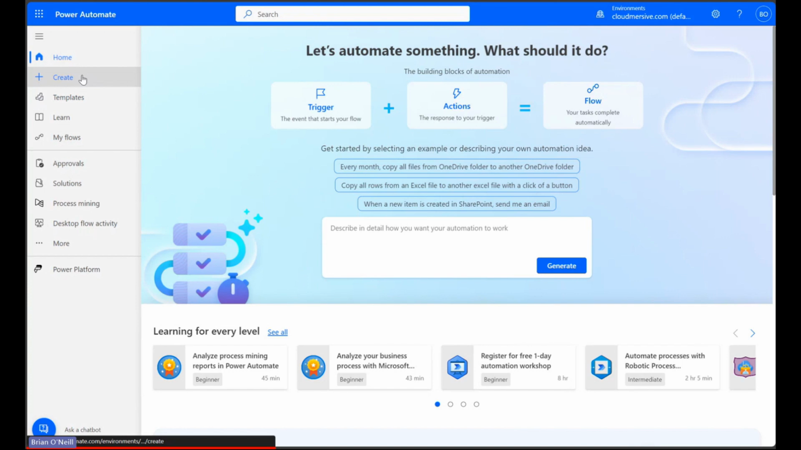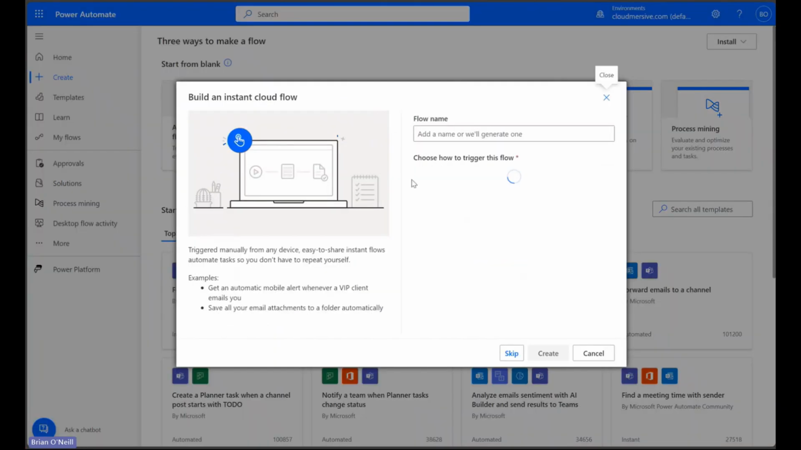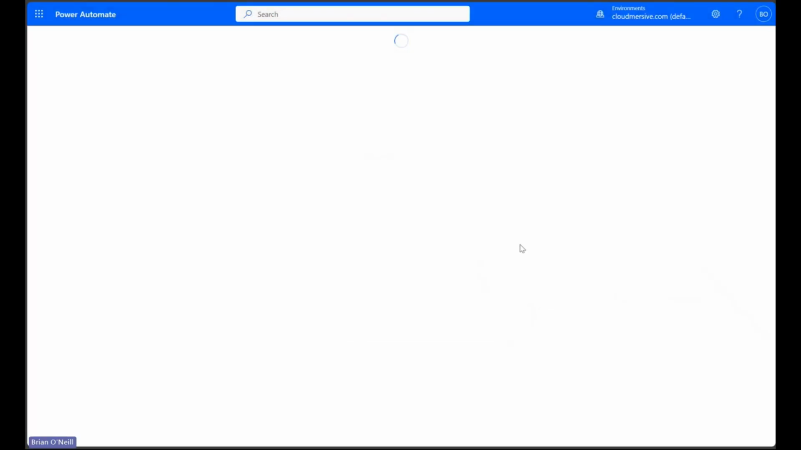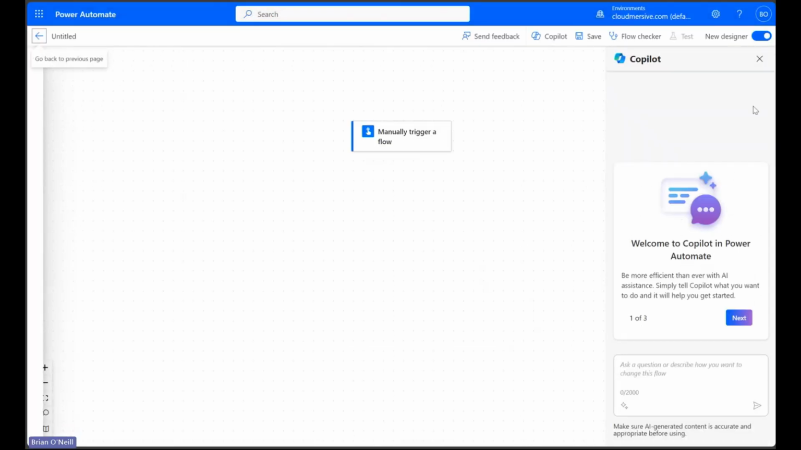We can begin by clicking Create and selecting the Instant Cloud Flow option. We're going to build a quick manually triggered flow so we can have full control over our data in a limited test.